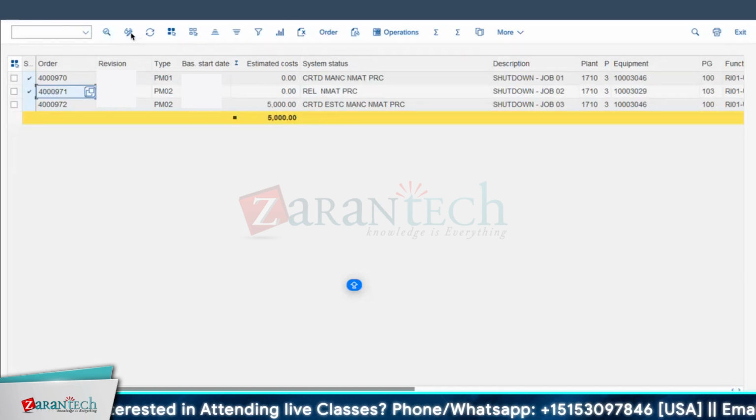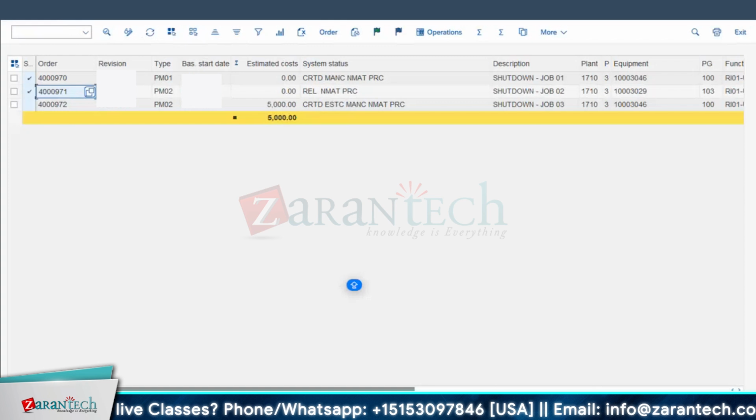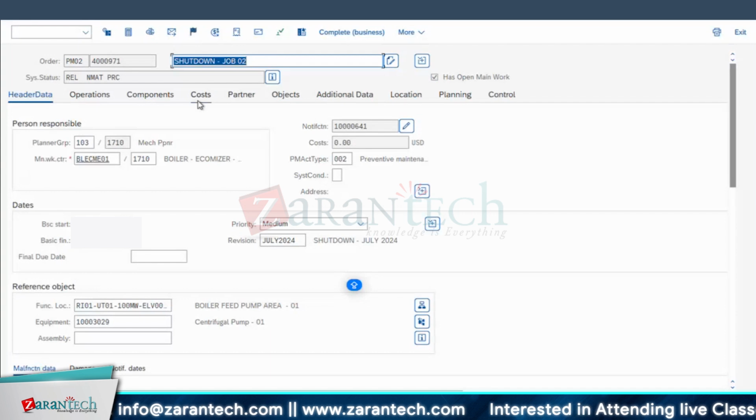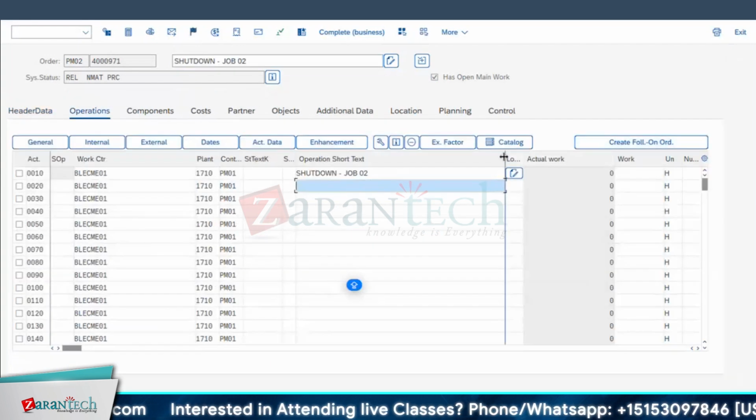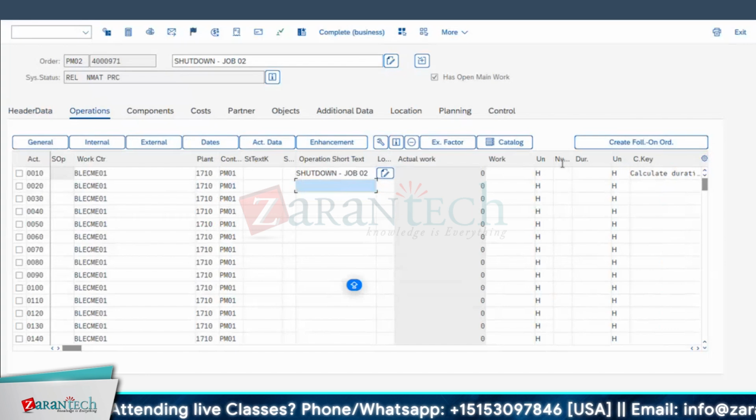Come back here, I can go for the change mode. Display will become change orders. Mass change I can also do here. So let me go for this particular order type, 971. I will give some operations; we will discuss this later. I just wanted to show you one cost.